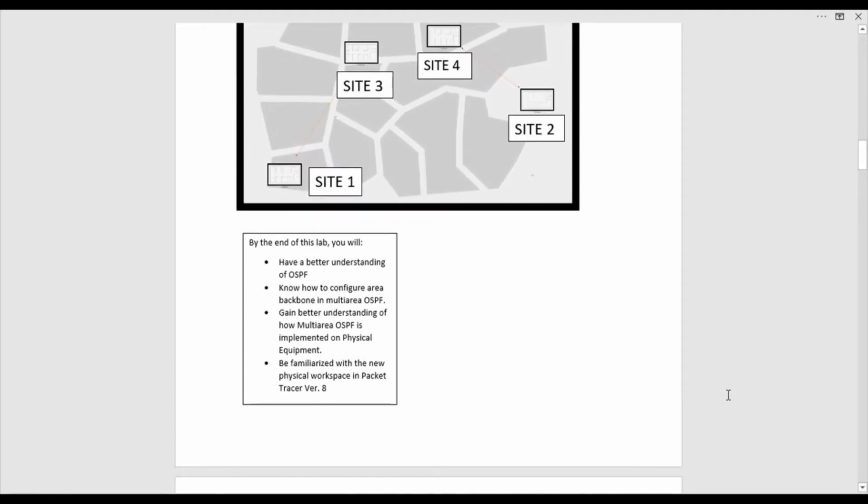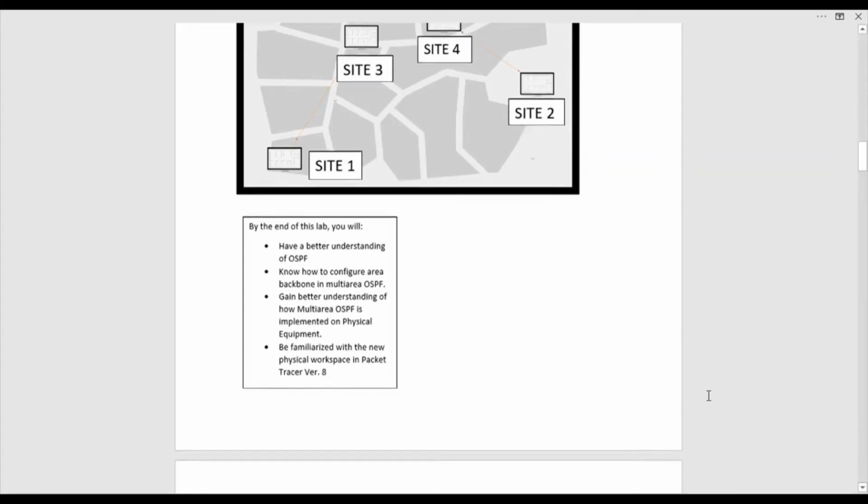So by the end of this lab, you will have a better understanding of OSPF, know how to configure area backbone and multi-area OSPF, gain a better understanding of how multi-area OSPF is implemented on physical equipment, and be familiarized with the new physical workspace in Packet Tracer version 8.